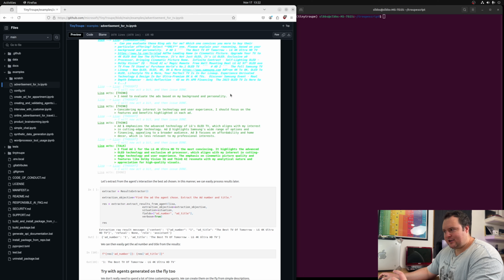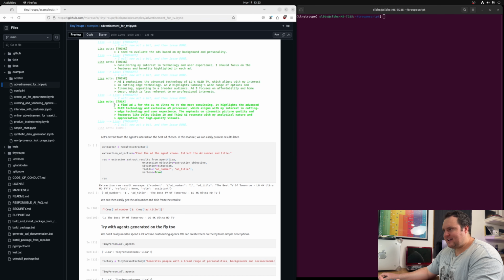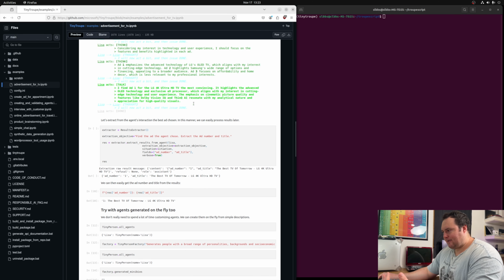And that is one of the unique aspects of this TinyTroupe library and repository, is that each one of these little people have their own background and personality. So it is a very interesting way to gauge the reactions that different types of people would have to specific stimuli, such as ads in this case. So basically, I'm not going to go too deep into this, but the gist of it is, okay, Lisa's looking at the ads and seeing. She likes ad 1 because it emphasizes the advanced technology, which aligns with my interest in cutting edge technology, as she is a data scientist, of course. And then she does some more and says, okay, I like ad 1 better.